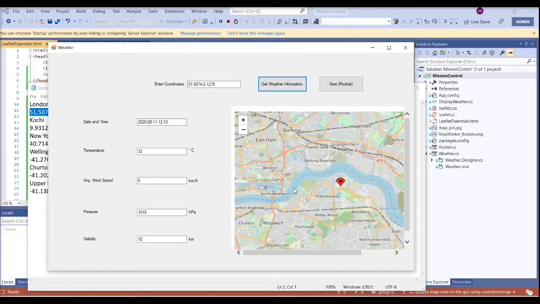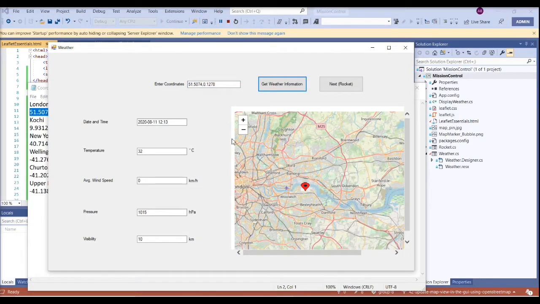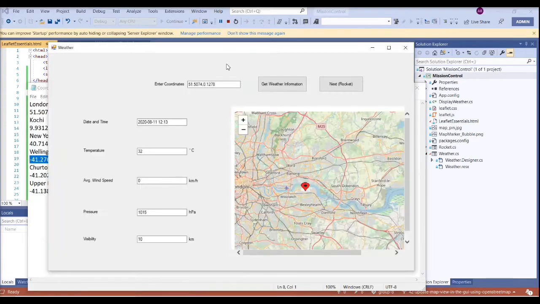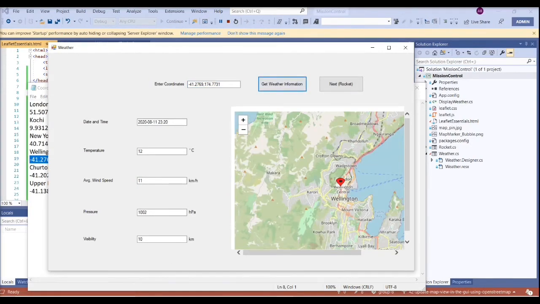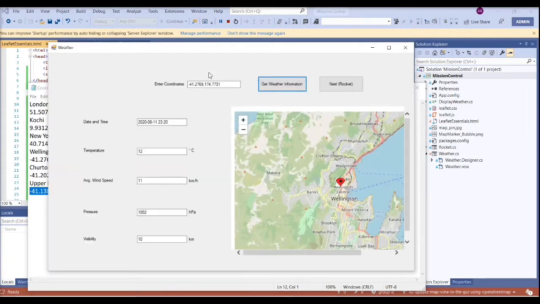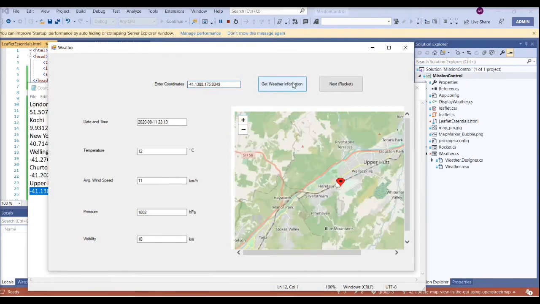So we can zoom in and zoom out using the mouse, or we can use the minus and the plus sign. So now let's go to Wellington. We can browse another location. To be more precise, we can go to Upper Hutt. So that's how we navigate from the front end.